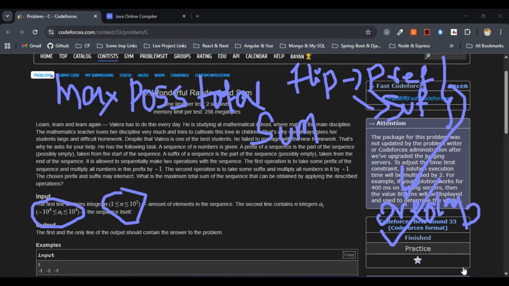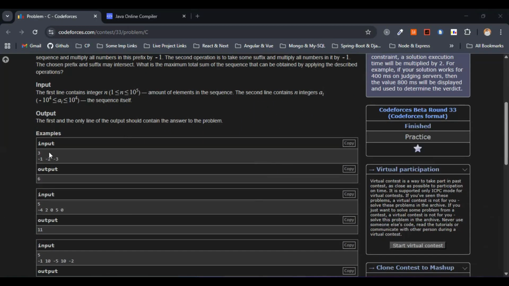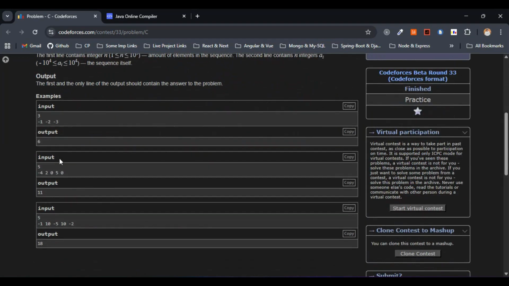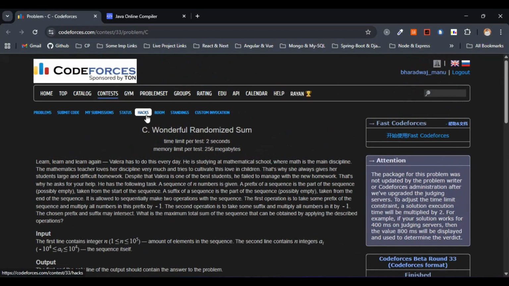So let's move on with the input and output part. See here, we have 3 as n, and then -1, -2, -3, and the output that we need to get here is 6. This is fine, I believe. Same goes with example 2 and example 3. So I hope the question part is clear. Next, let's do one thing.